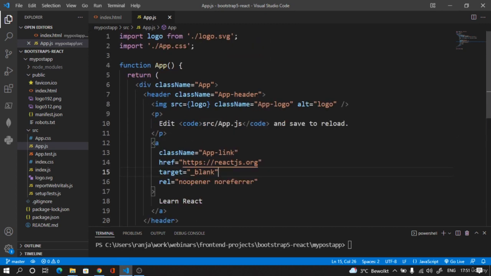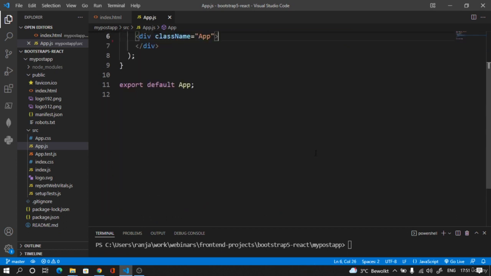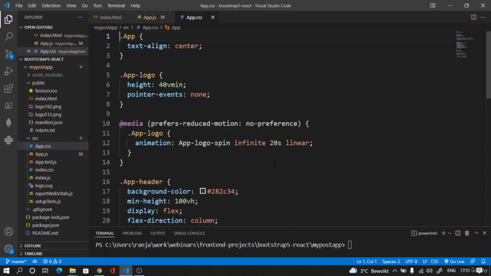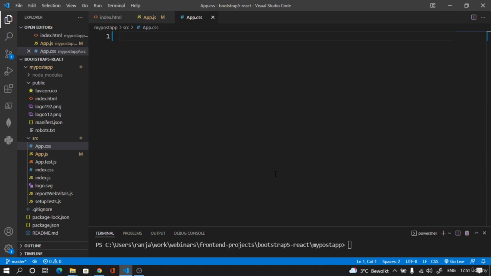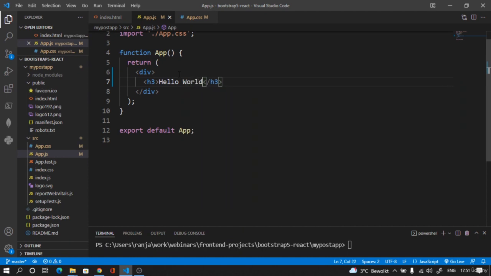Now if we want, we can get rid of all this content because it is not needed. We will make things clean, keep everything blank, and start from there. I will also delete everything here, everything gone from here. Let's just write hello world in an h3 tag. Yeah, and now let's try to start the server.